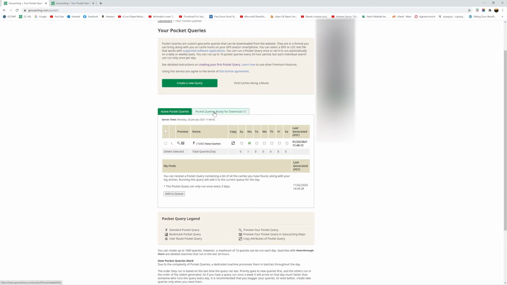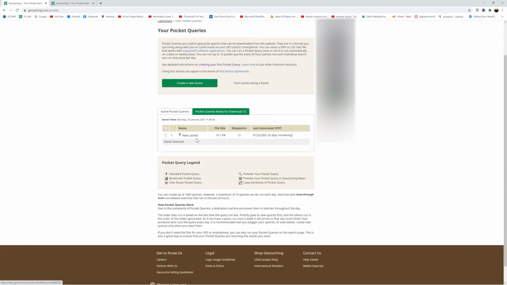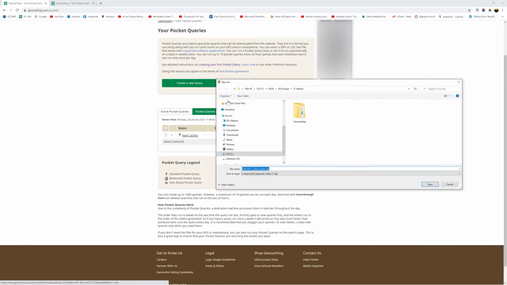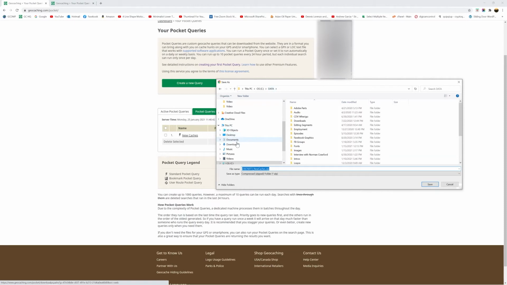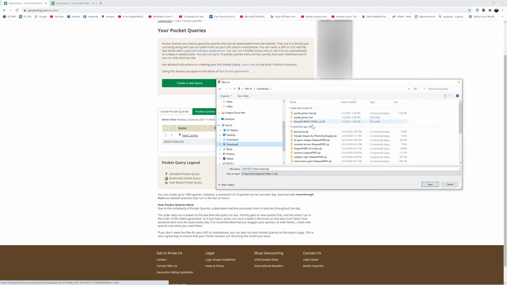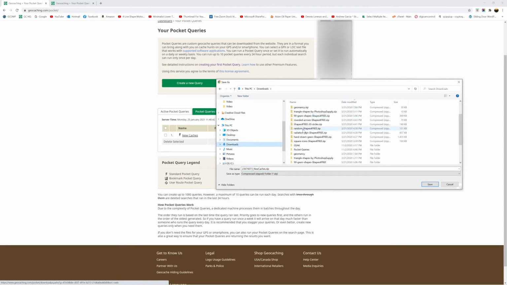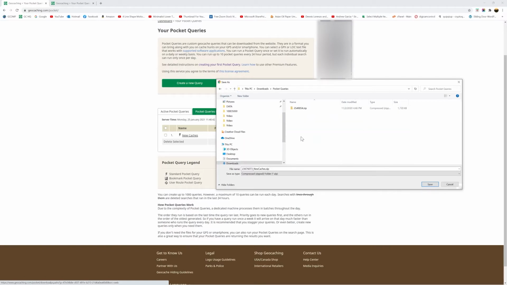But this is the tab we want back here, Pocket Queries ready for download. If you click on that, it shows that here's our new caches file that we just created. And if we click on new caches, it will ask you where you want to save this. So what we'll do is we'll go to downloads, and wherever you want to put this, you can just put it in your downloads. I think I have one for GSAC or Pocket Queries. So we'll just go into Pocket Queries.